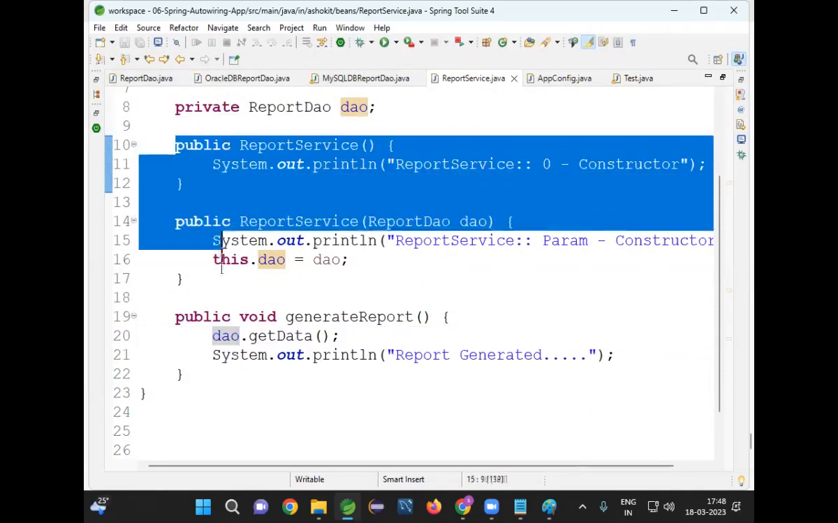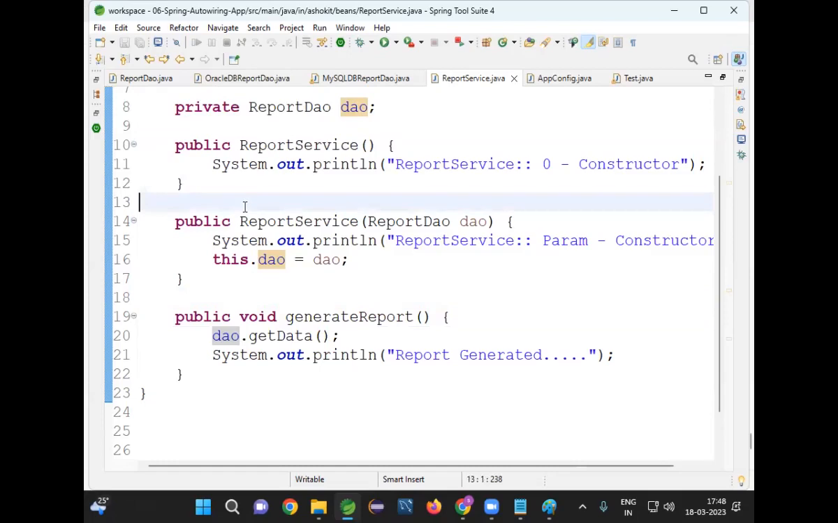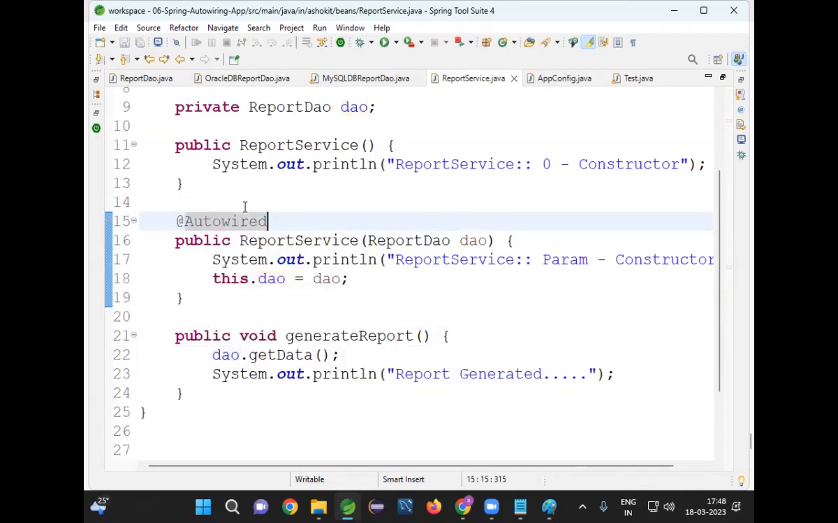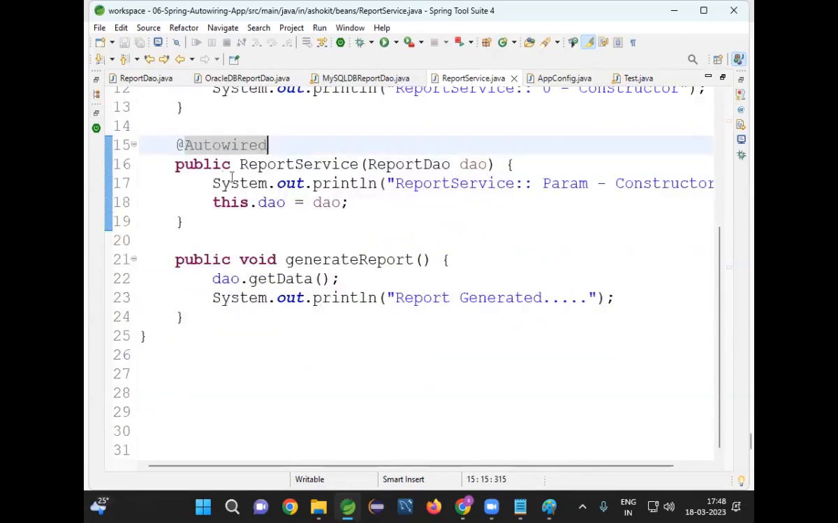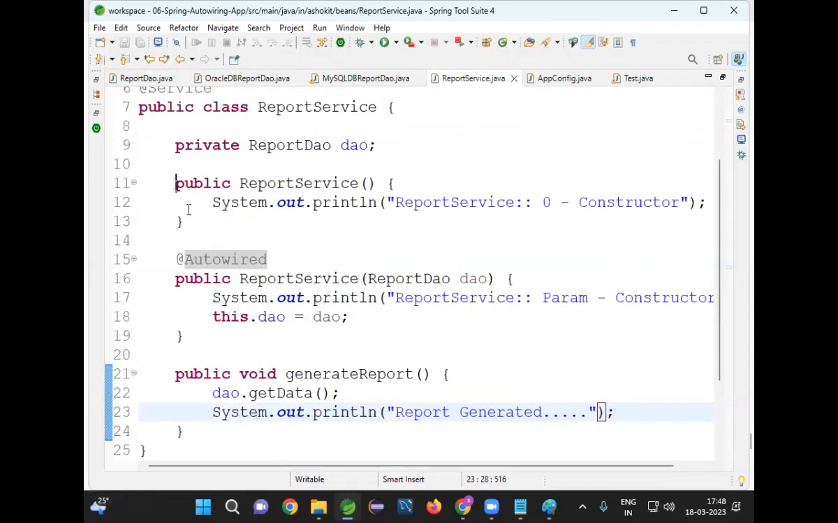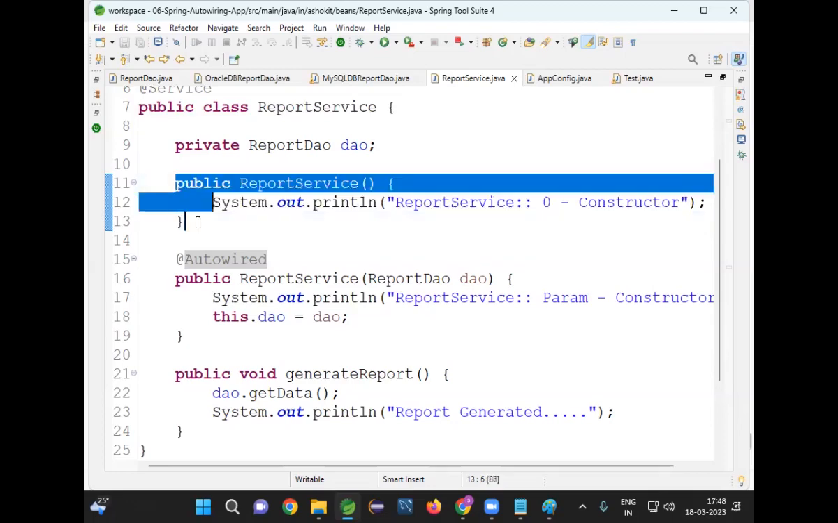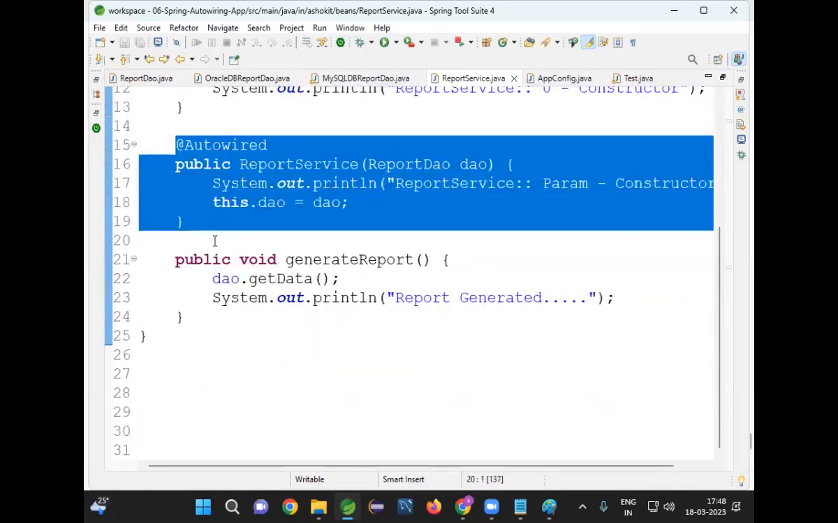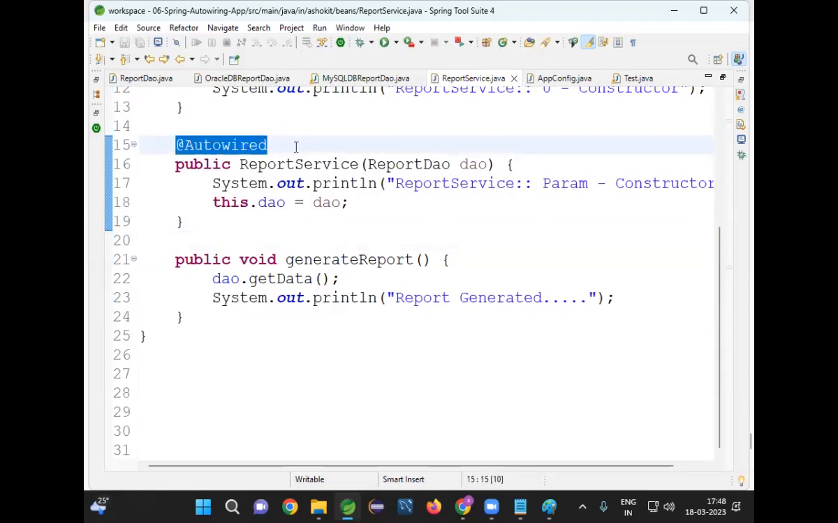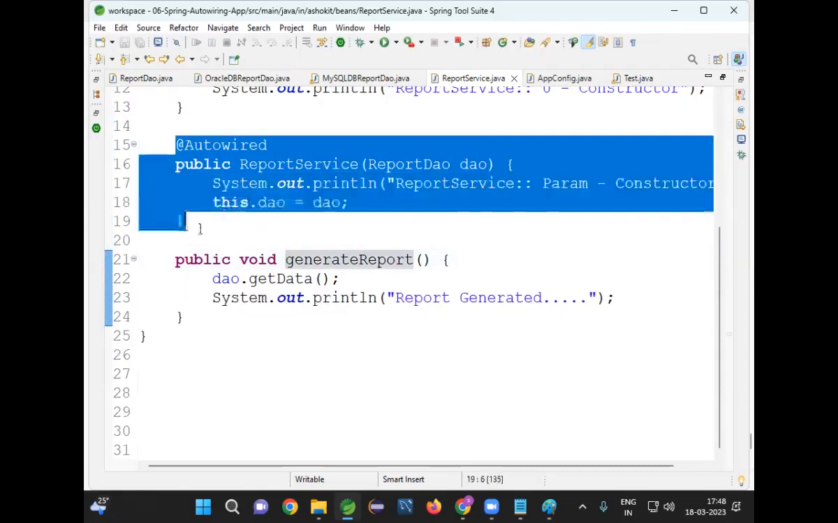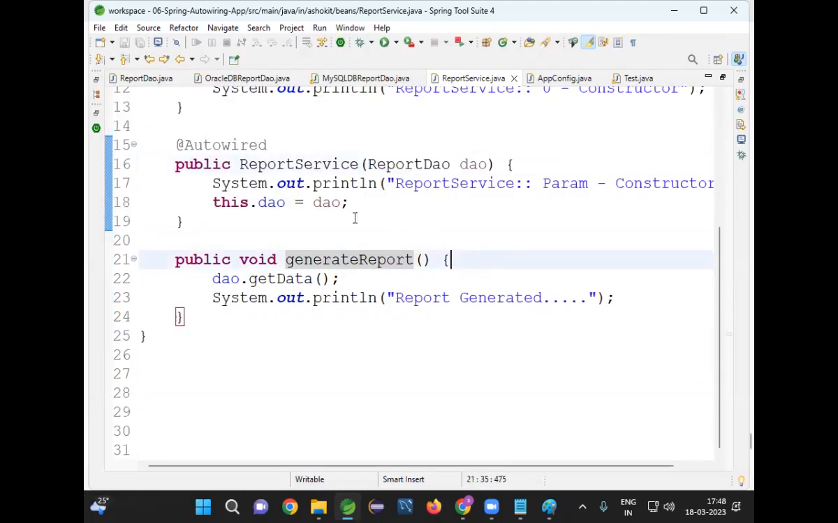Now, when you have more than one constructor, and I want IOC to perform the dependency injection with the second constructor, then you need to specify autowiring, because by default IOC will always use the zero param constructor to create the object. In this scenario, I don't want to use the zero param. I want to use the parameterized constructor. I am telling IOC, @Autowired: hey IOC, create the object using this constructor so that the dependency injection will happen.